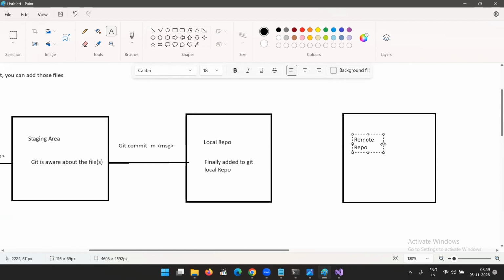For pushing to the remote repo, again you have to give some command, like git remote add.